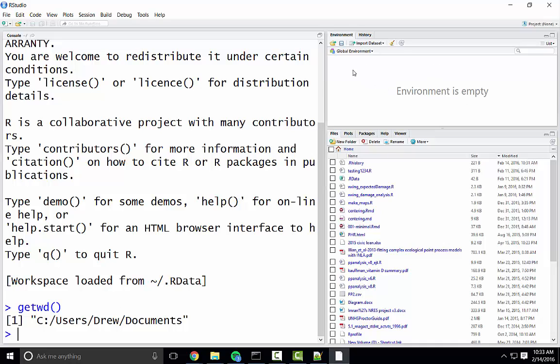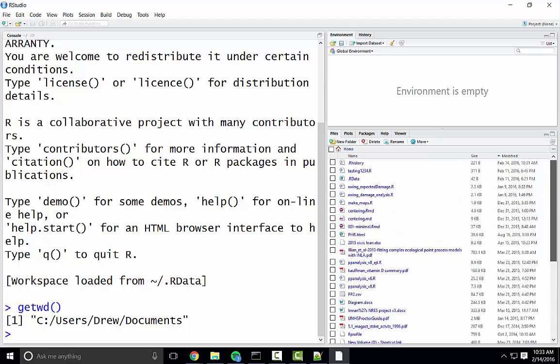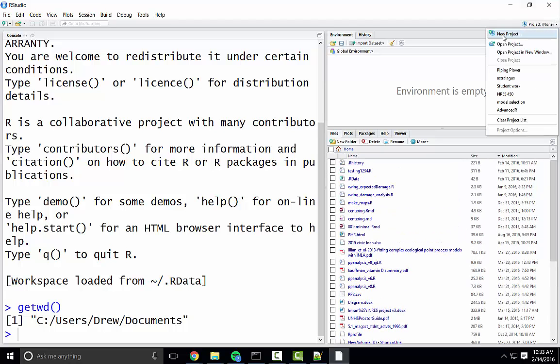So what I'm going to do now is walk through the creation of a project file directory. First, I need to make sure I didn't accidentally create a project directory somewhere. Nope, I did not. So over here in the right-hand corner, there's a little drop-down box labeled project, and it currently says none. So what I want to do is create a new project.